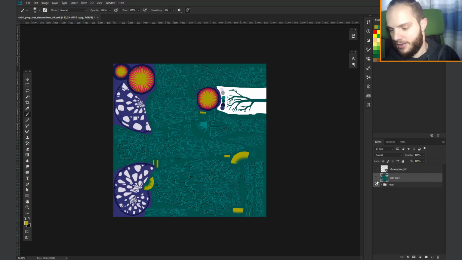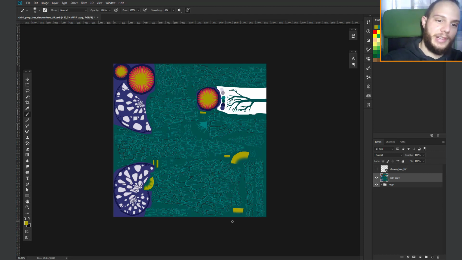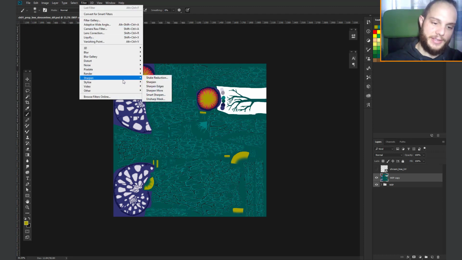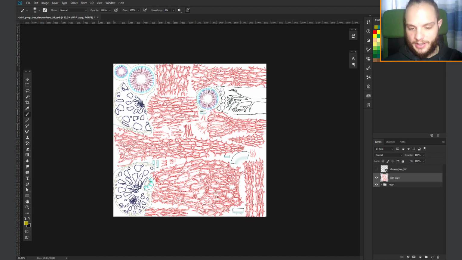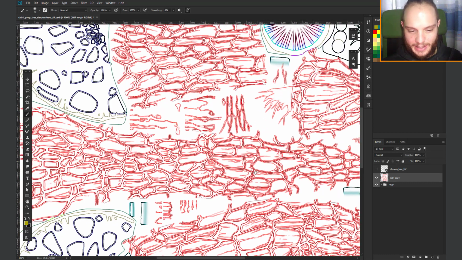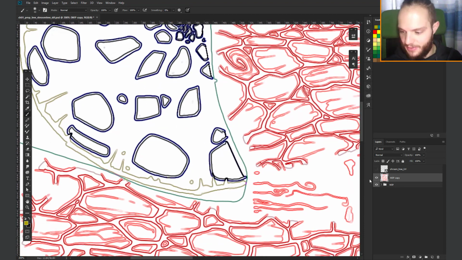So I have two times the same result, but this layer will now get a filter, and the filter is in Stylize. And in Stylize there is this Find Edges filter, and with this filter the color information is changed to just outlines, Find Edges. And this looks now maybe a little bit weird, but you see the difference.